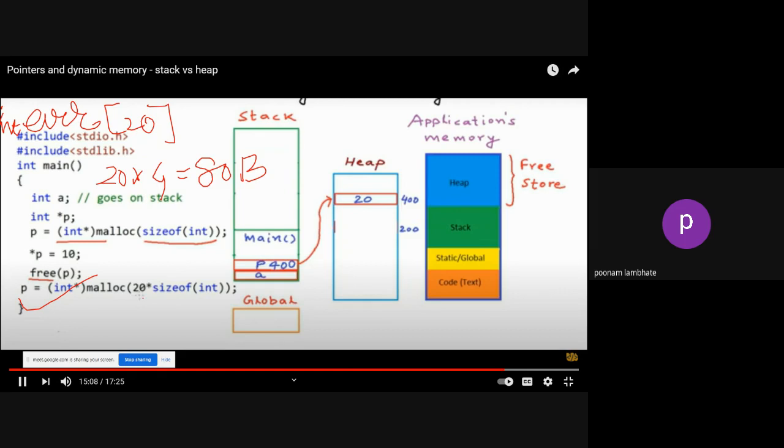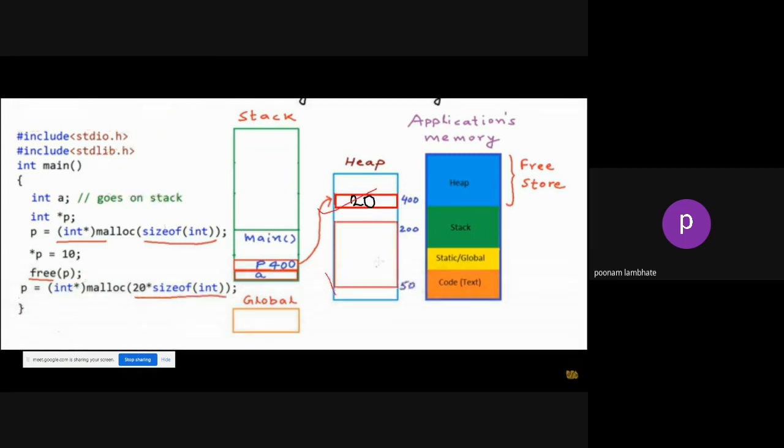So that is what you'll have to do here. Now 20 into 4 is nothing but 20 into size of int. So that is what I've written here. Malloc 20 into size of int. So 20 into 4, that is 80 bytes will be reserved. So a huge block of 80 bytes will be reserved over here, as you can see here.